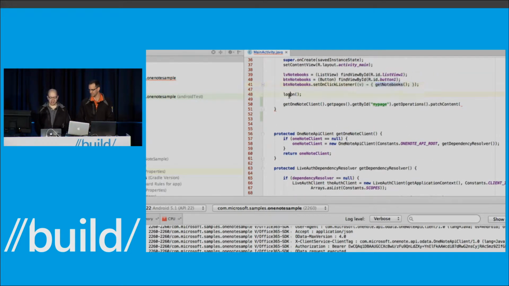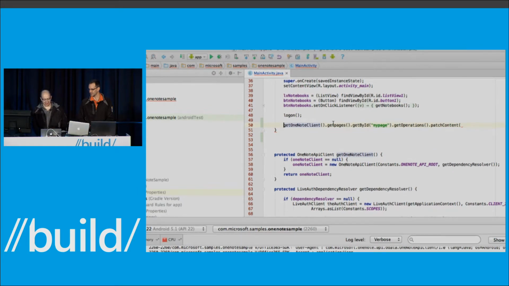And then we actually come back here and we call logon. Actually, this last line is something I was just playing around with earlier, and I was going to use it to show you how you can dive through the API the same way as we show with a graph client. So I can say getOneNoteClient, and with the IntelliSense, it says getPages, getById. Something I was going to call out is that if you want operations other than create, read, update, delete, then you have to use the getOperations method in between. We have that at this point to avoid name collisions.